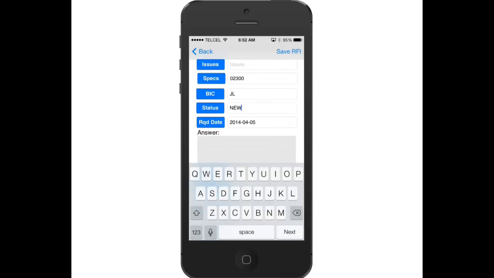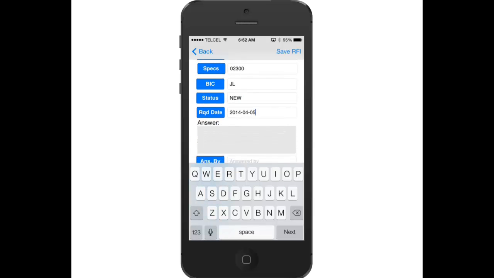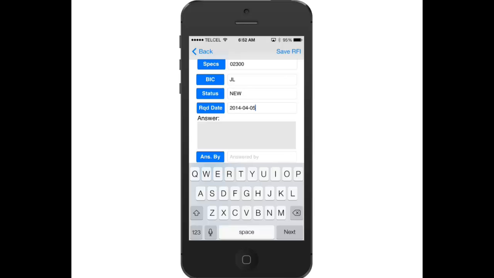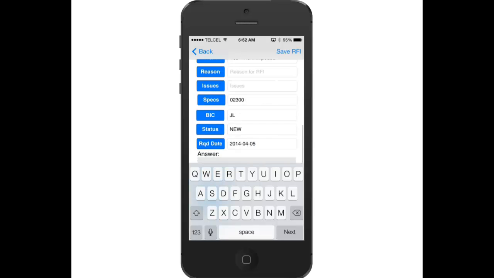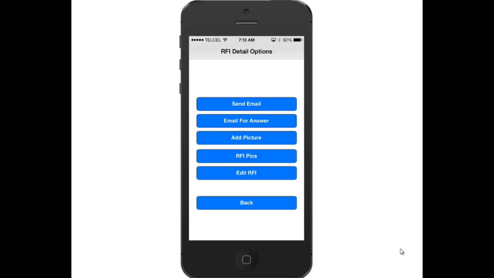You also can link this RFI to an existing issue. Unfortunately, EZCM is not able to create an issue on the fly on the RFI document. If your issue does not exist, you will need to create it in an Add Issue module. Once you're done editing this RFI, tap Save RFI and then tap the Actions button again. Before emailing this RFI, there is another decision to make.